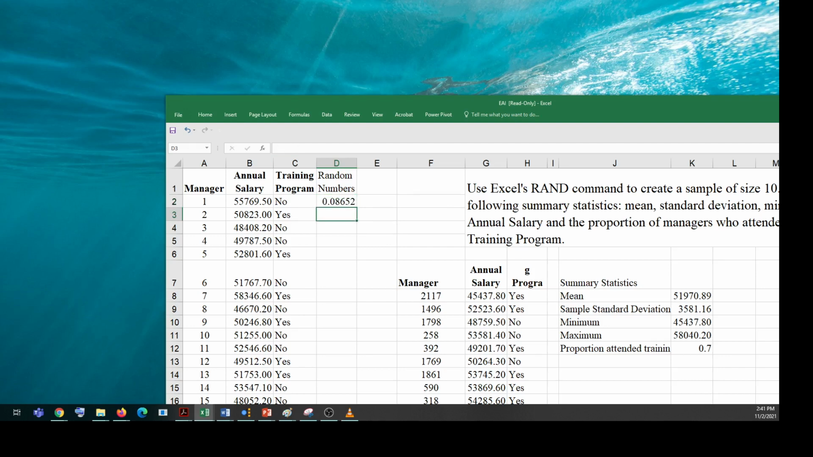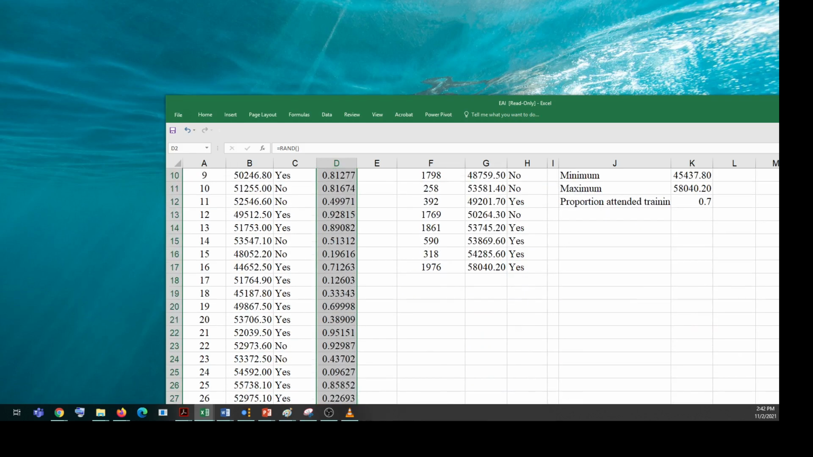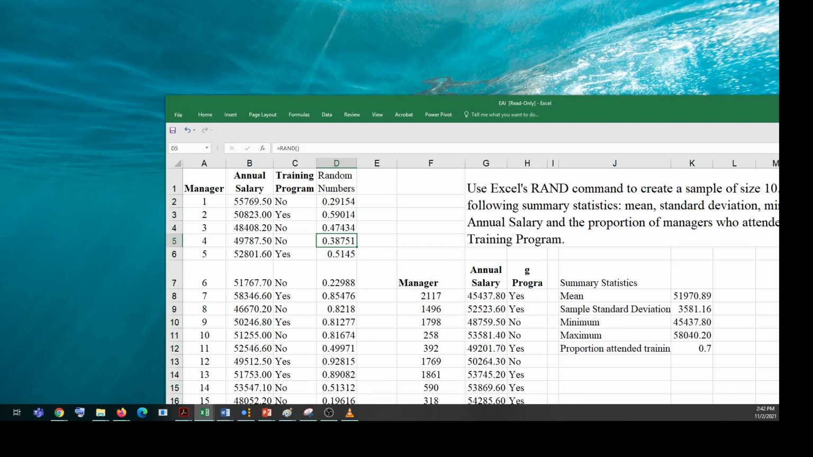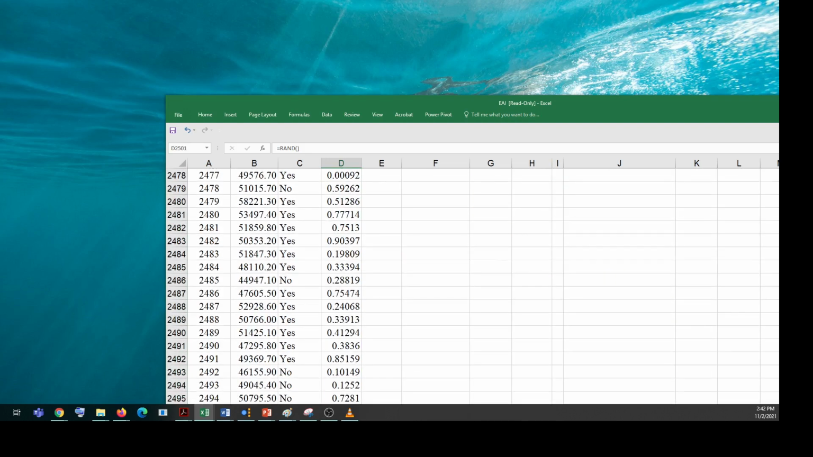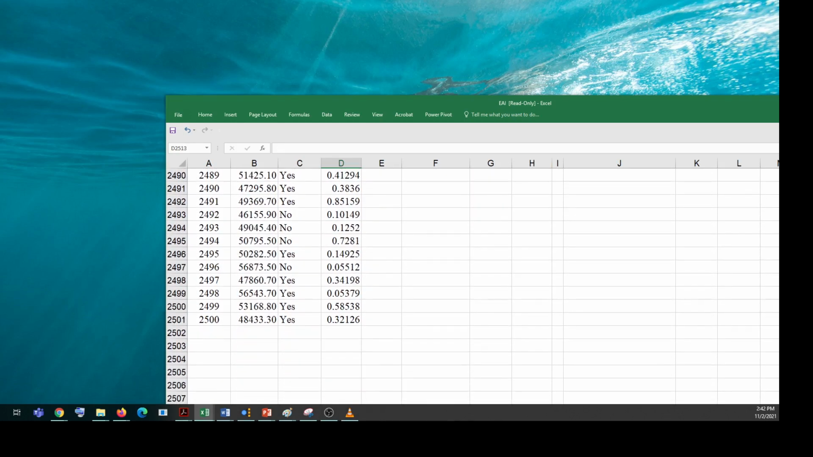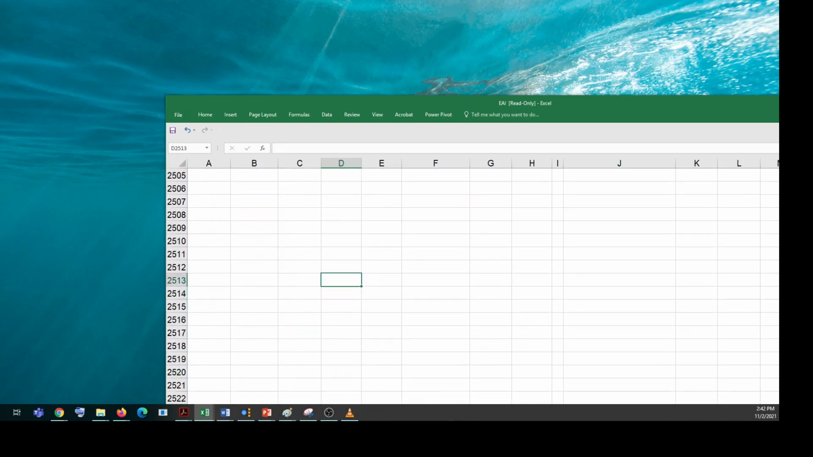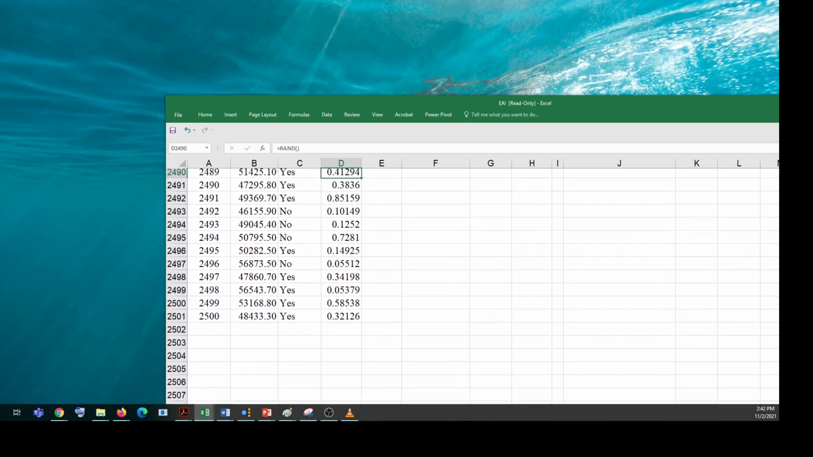And then this is a little tricky, but you're going to click on that number, and then you want to look in the bottom right corner. You're going to see a little square that's darker than the rest of the box. You want to double click that. When you double click, it's going to fill all your cells all the way down. And if you do control then down arrow, you get to the bottom of your data set, and you see that it has random numbers for all 2500 observations.